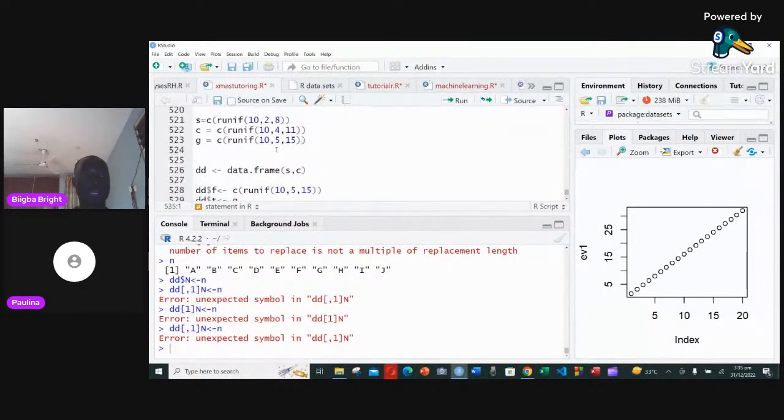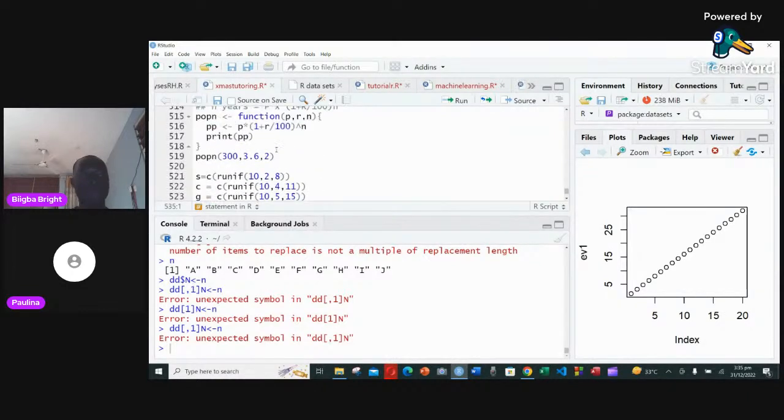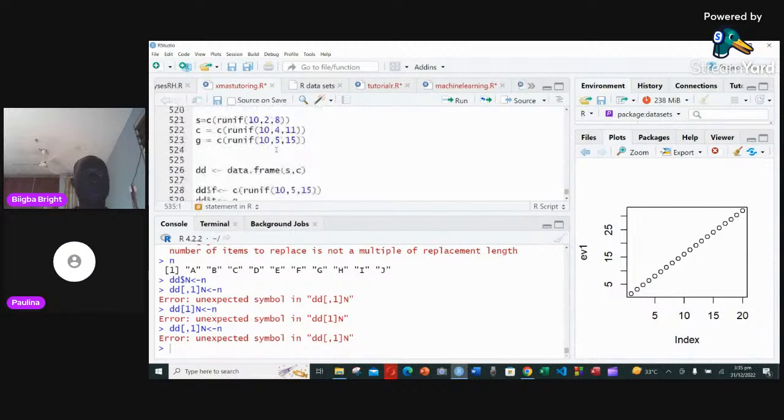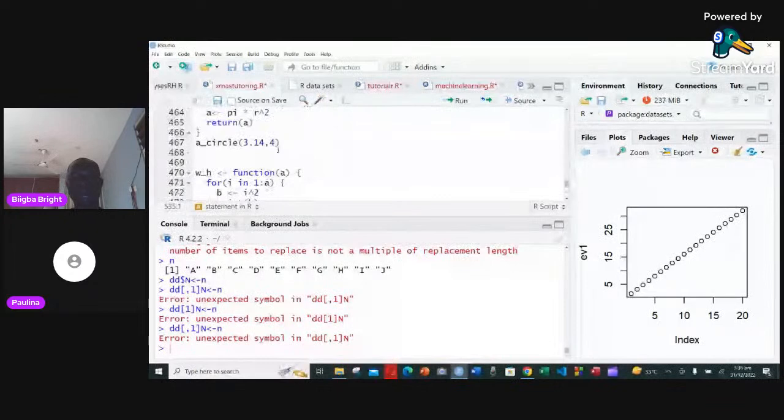I just wanted to let us know how you can create a data frame, and of course also how to add or remove columns. So that's just by the way. Today we are going to look at.